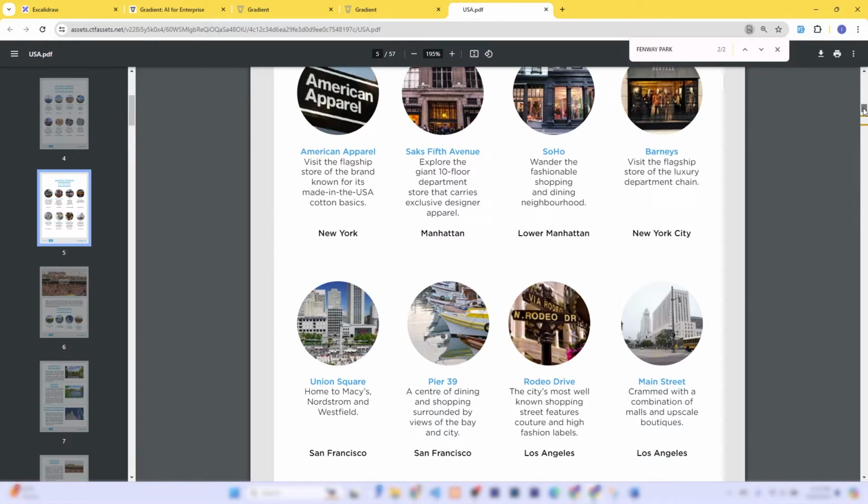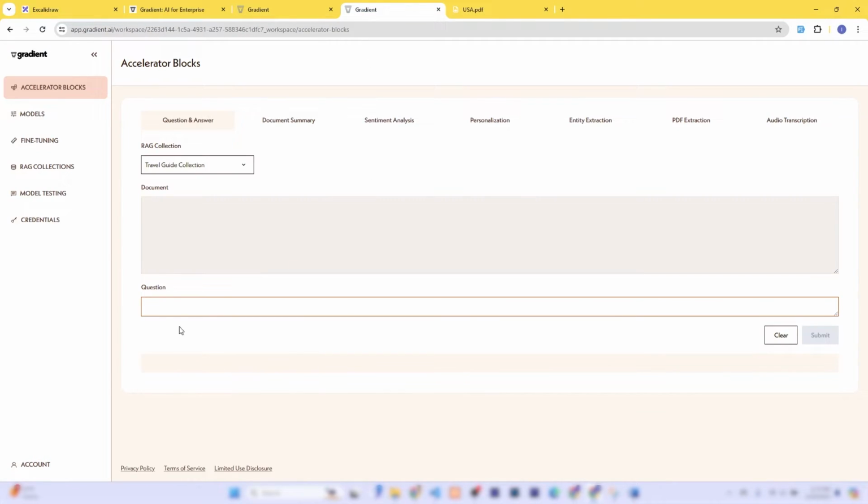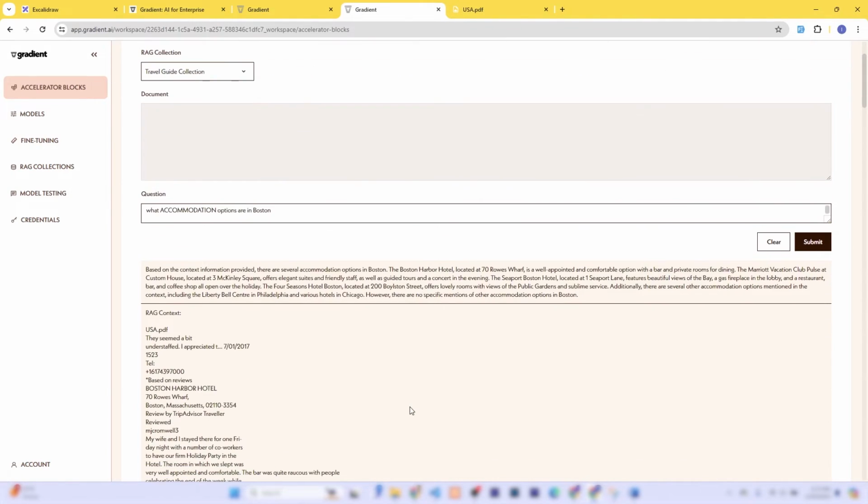Let's see. Okay, it's about this. What accommodation options are in Boston? So hit submit. Let's see what response will be brought back to us. You see, based on the contact information provided, there are several accommodation options in Boston. The Boston Harbor Hotel, located at 70 Rowes Wharf.